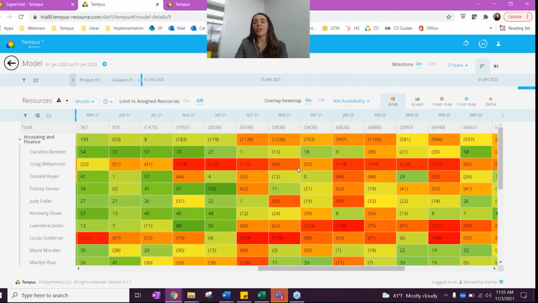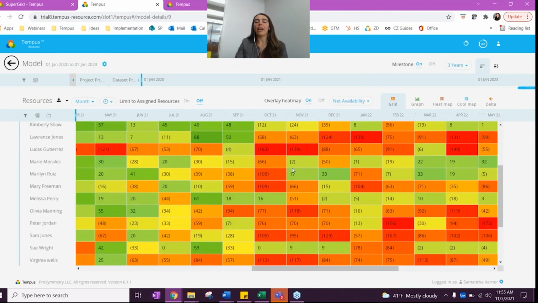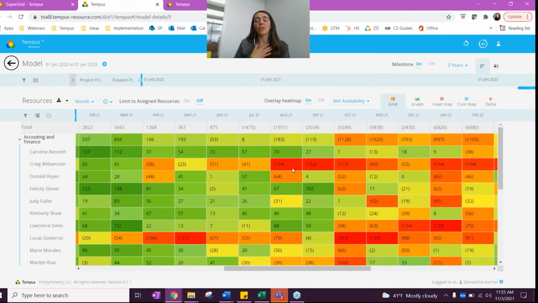So you have a ton of options when it comes to the screen. You can overlay the heat map. A lot of good options here that I typically recommend to resource managers, just because it's another way to get a lot of good information. And this can be exported if needed to Excel and PDF as well.